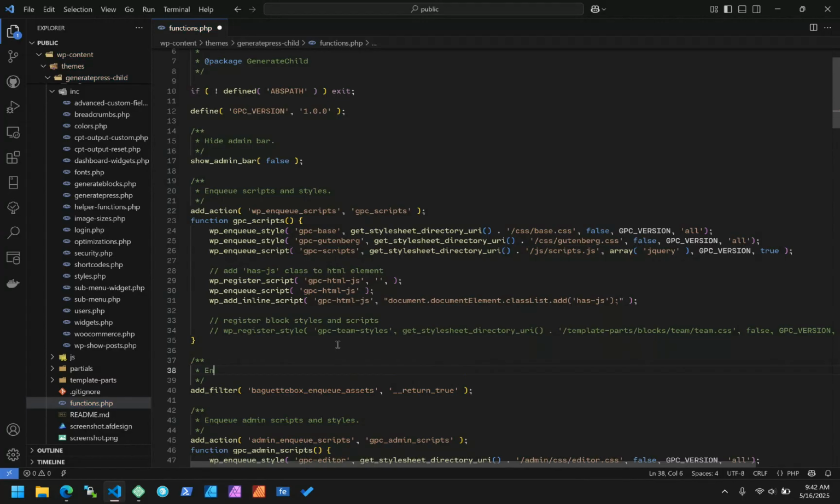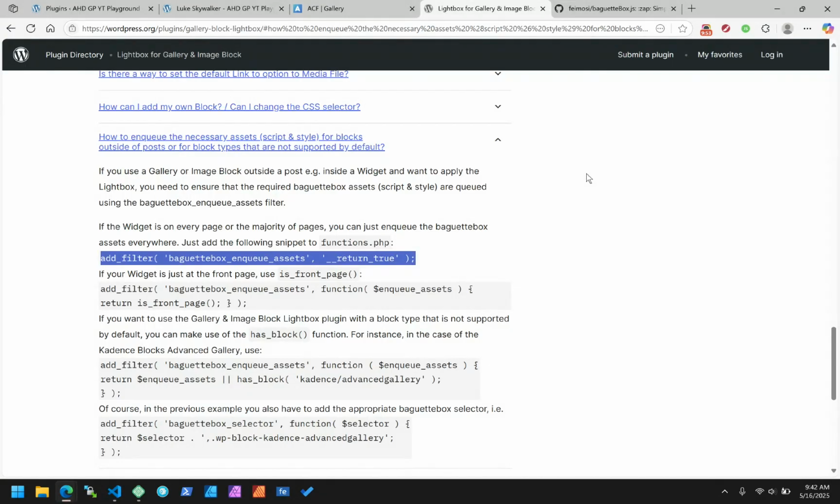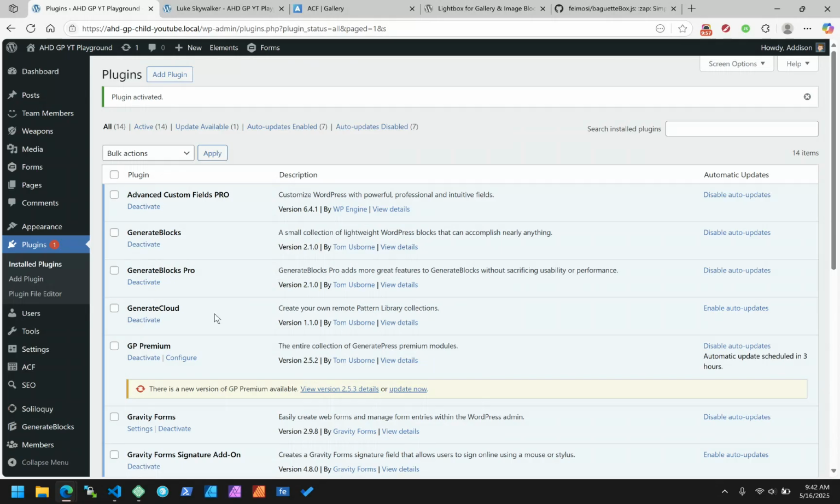I never can spell enqueue. It's like, UE. I'm just going to say Lightbox assets globally, everywhere, please. So I'm going to save that. That should take care of that bit so that those assets are present. Yep. And now let's go back to the plugin.